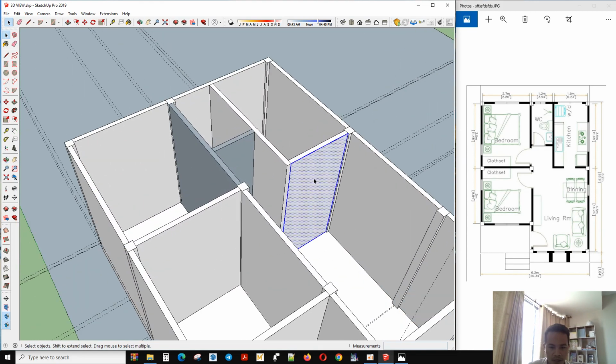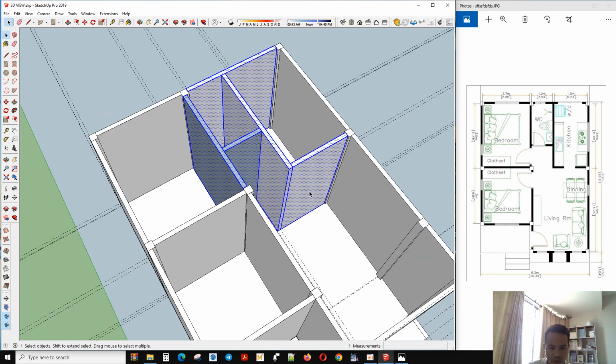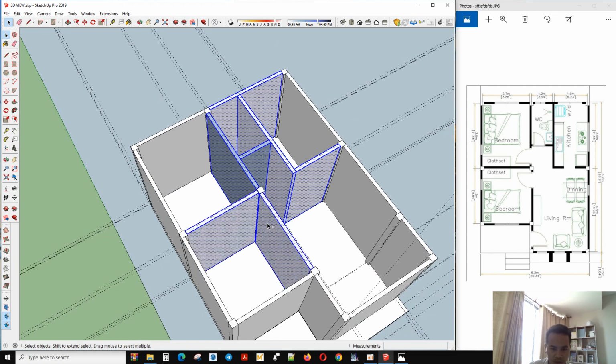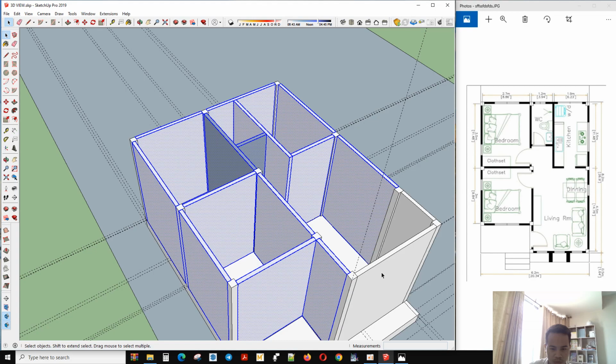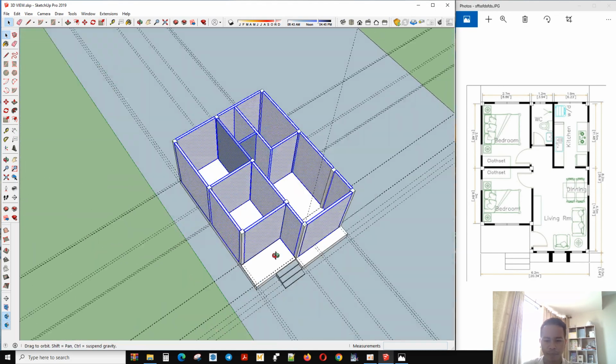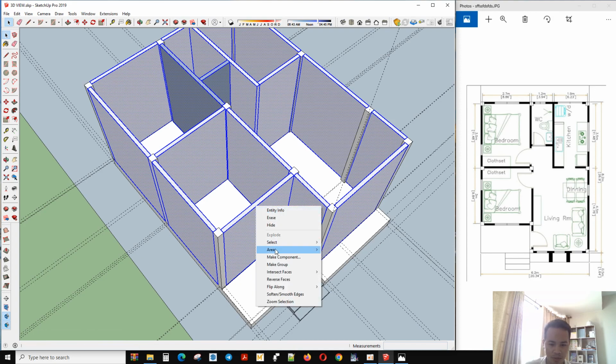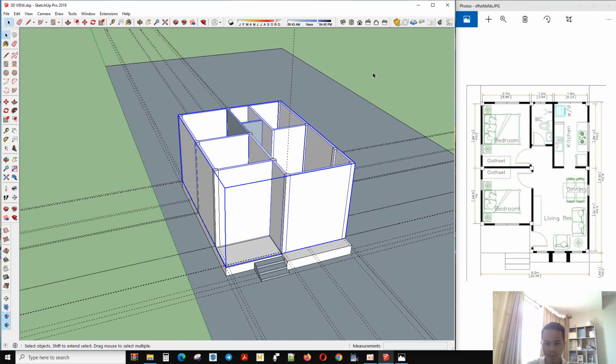So now we make a group. We make a group of all the things and the wall. Making a group is easy for us to modify the elements. Okay, so now we make the group here.